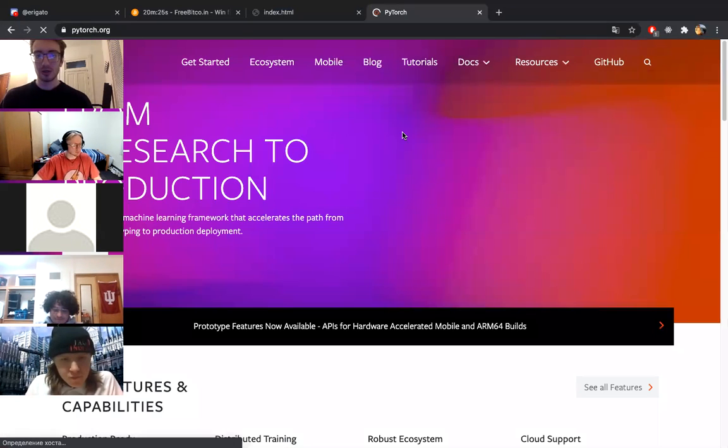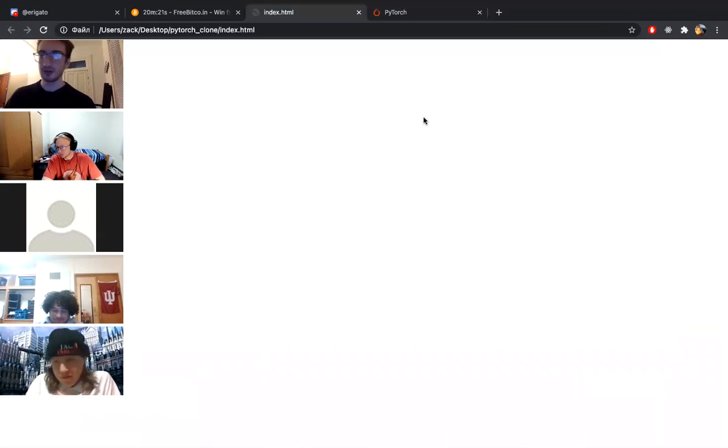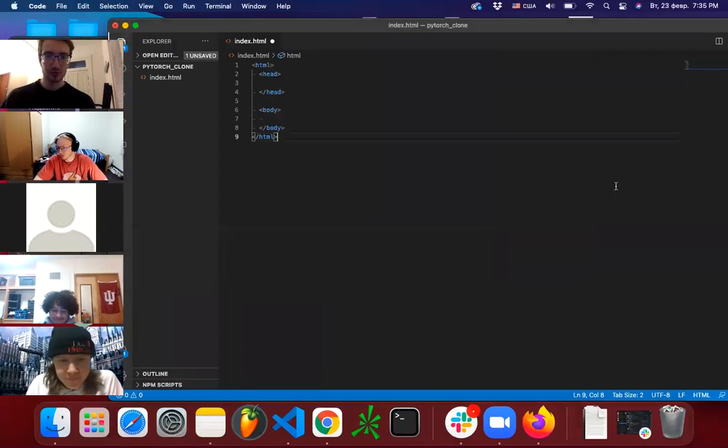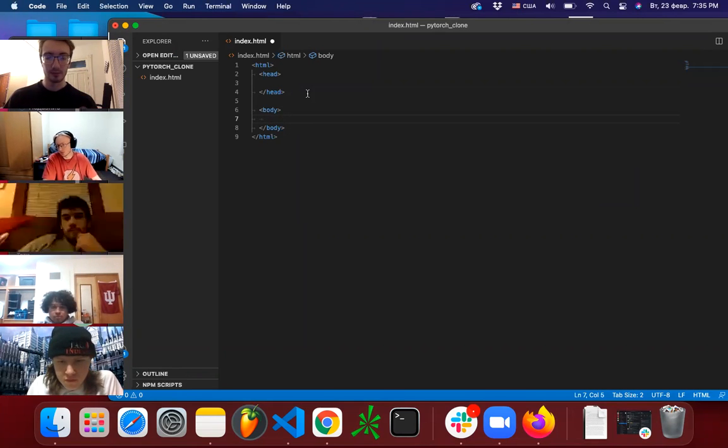Like this. So here is PyTorch and here's our site. So yeah, we have the basic layout of the site. This is the head, this is the body, and let's get into how it's going to look. So the head actually isn't the header of the site. The header of the site is going to go in the body.